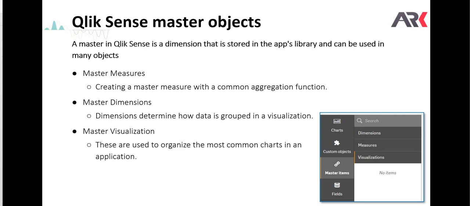Welcome back. So in this video we are going to look into master objects. So what is the master object concept in Qlik Sense?